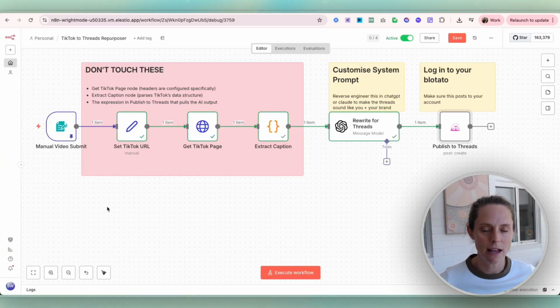And that's it. A couple of things to change. Everything else you can just leave alone. I've done all of the setup for you. That's it. 6 nodes, straight line, TikTok in, thread posts out. Let's run it end to end with a real TikTok.